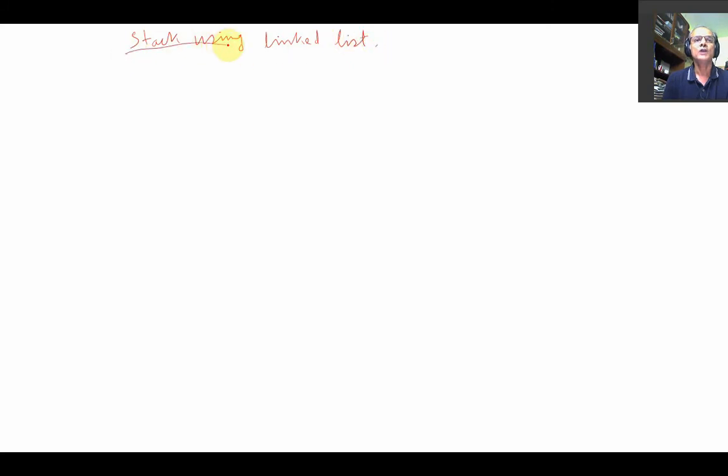How do you do this? This is the right. Now, stack using linked list means I am giving one example here. Suppose all of you know how to create a linked list and how the linked list looks like.